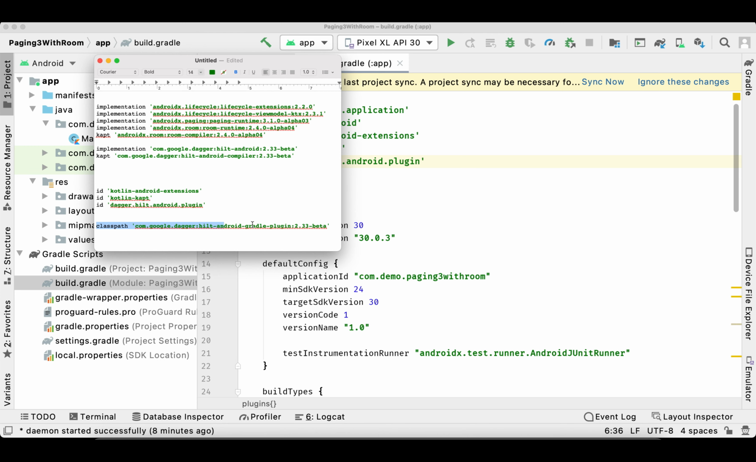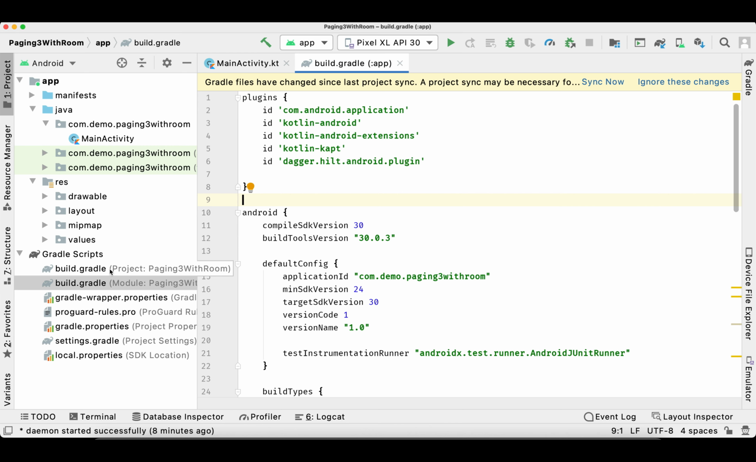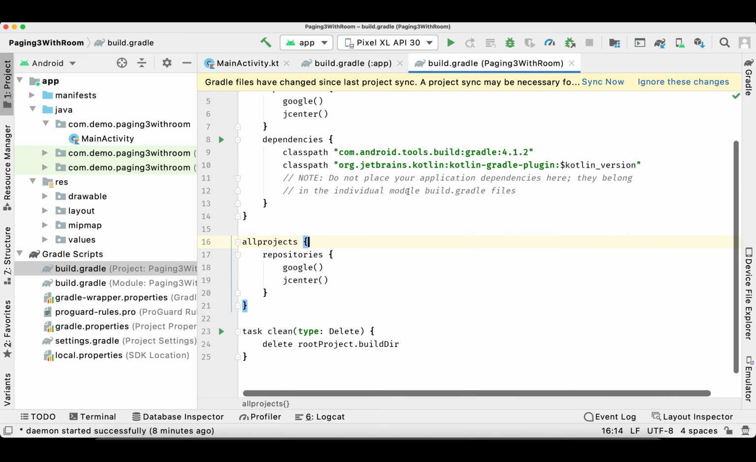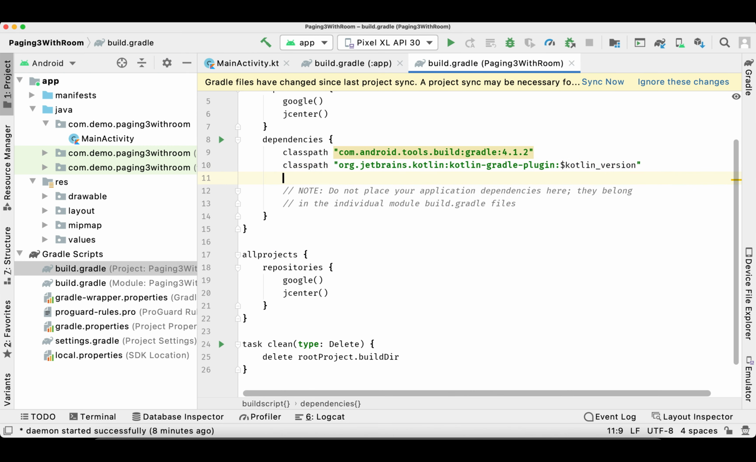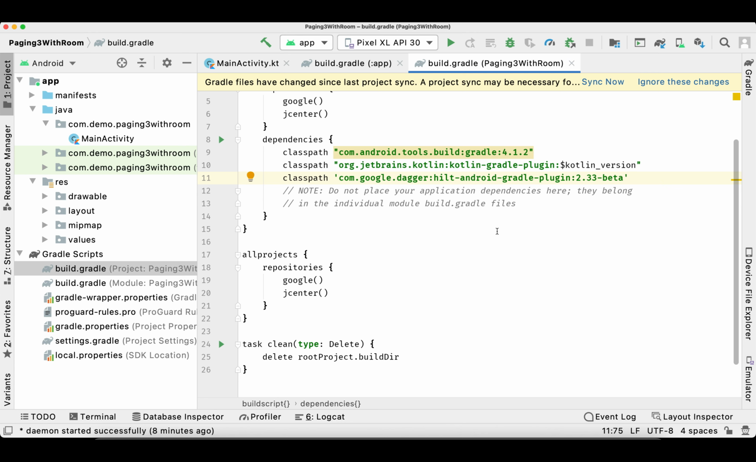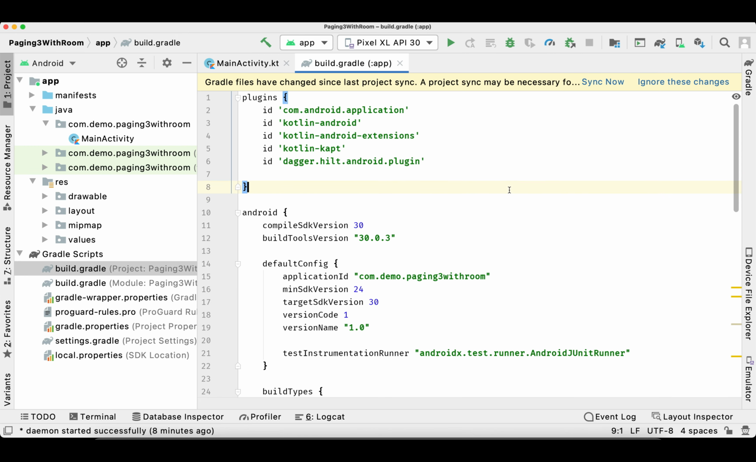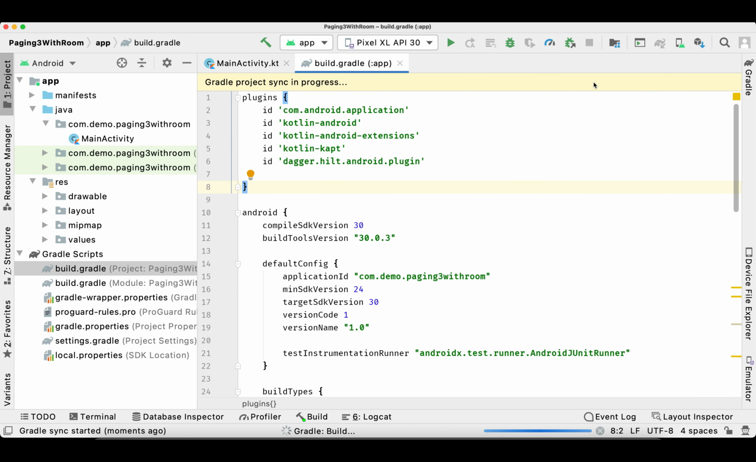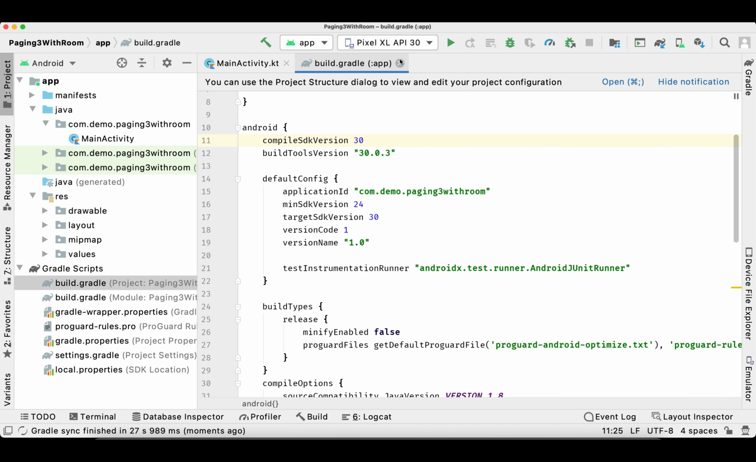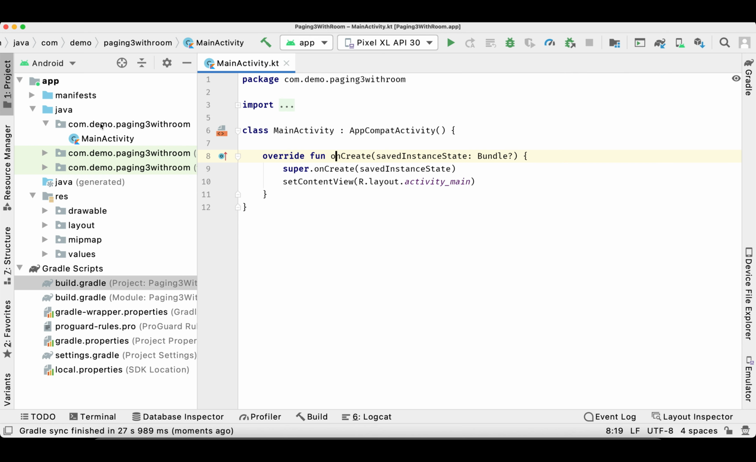And one more dependency we need to add inside our project level gradle file. So I'll open it and inside our dependencies we'll paste that dependency. Now we'll simply close it and sync our project. So our project is synced now.